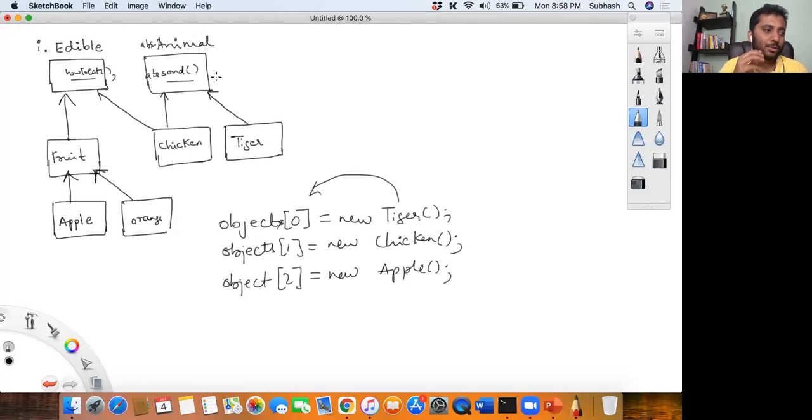So objects of i instanceof Edible, in the first if condition, what will happen? False. So we won't enter that if block. Come to the next one. If objects of i is instanceof Animal, that's objects of 0, Tiger is an instance of Animal, which is true. Objects of 0 is an instance of Animal. Correct? Okay, then.